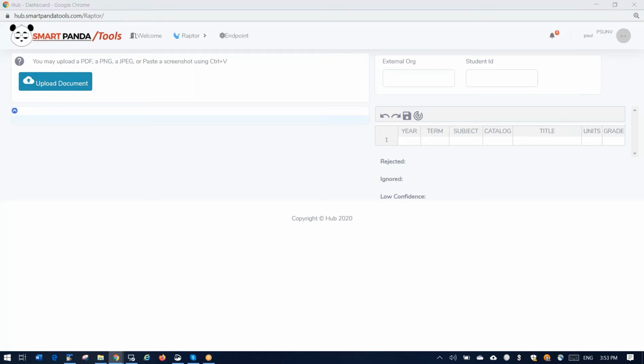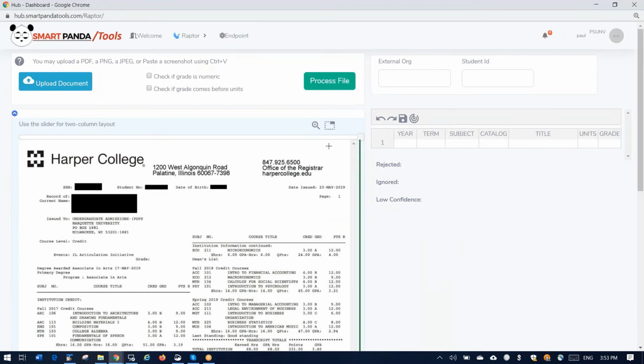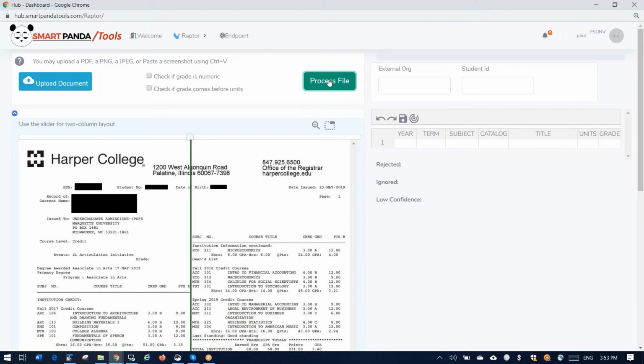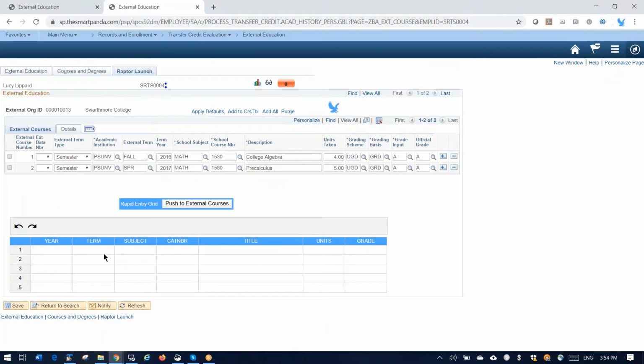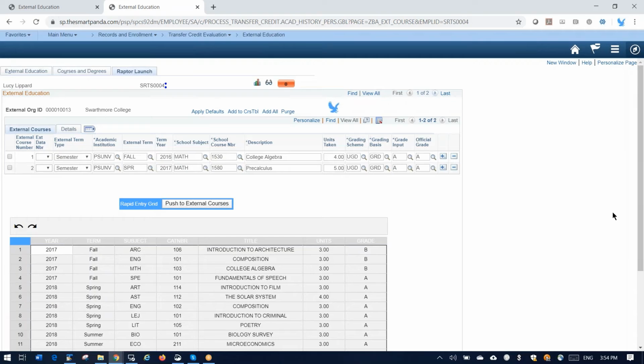Let's go choose another transcript. Okay, so this one's got more coursework in 2 columns. And I'm going to process file. So again, I have ways to get this data back into PeopleSoft. I can either click push to PeopleSoft if my campus is using web services, or I can just click the upper left hand here and copy paste. That's Control C, go back to my grid and click in the cell here and paste into the grid.